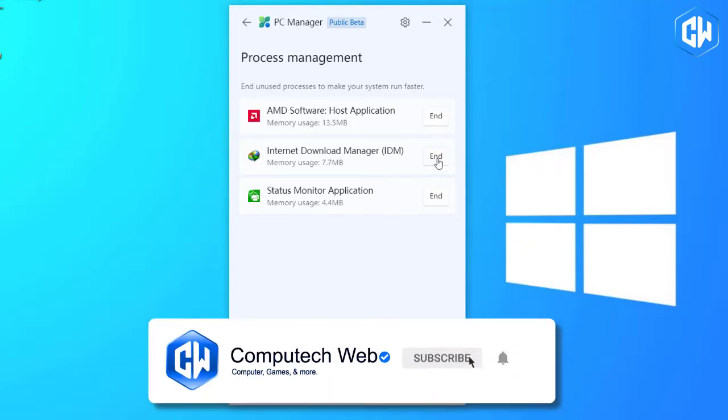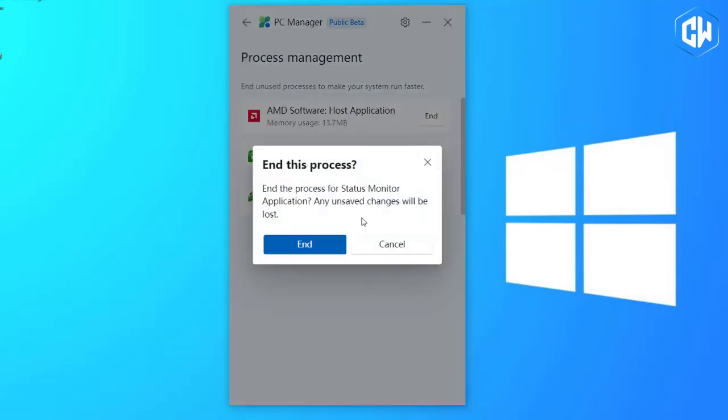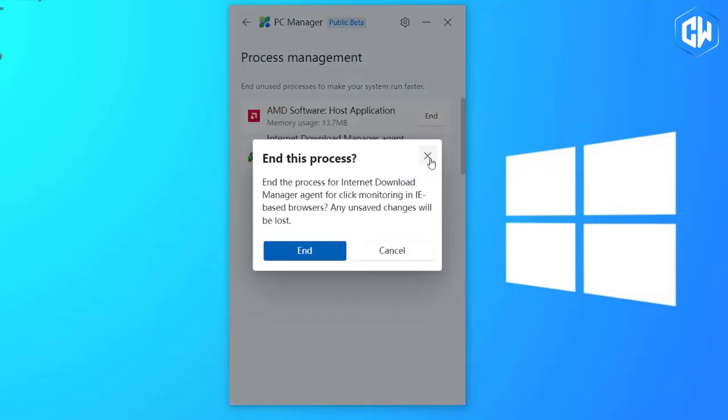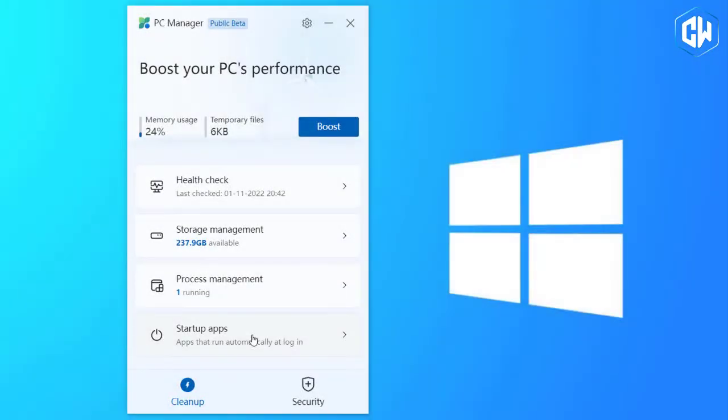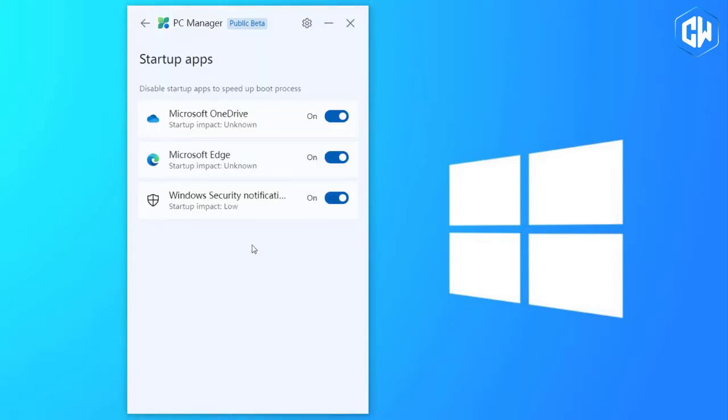If you have a large number of processes running on your PC, you need to use this tool and end the processes that are unnecessarily hogging the RAM. Just click End next to an app's name to stop the process right away. And under Startup Apps, you can quickly enable or disable apps to run after every system boot.